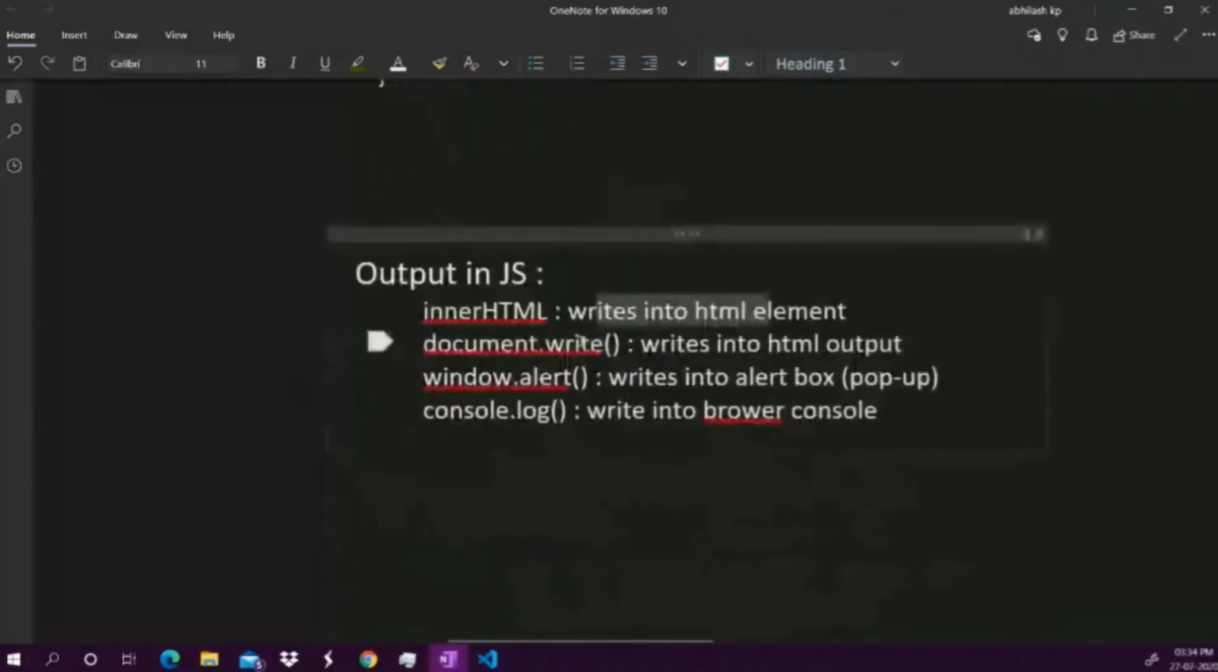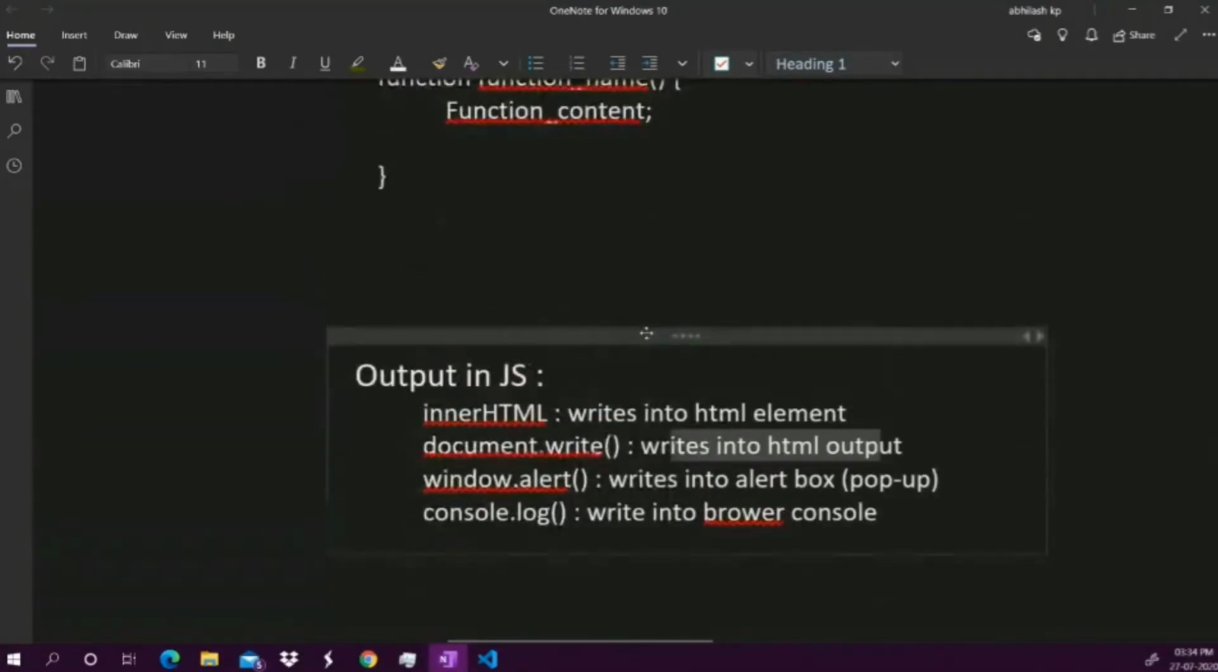Then you have document.write. It directly writes into the HTML output. That is, it directly gives it onto the screen. So you can't specify where it goes. It might be wherever you are calling the function. It might be random as well. Usually at the start of the screen, that is at x equal to 0, y equal to 0 coordinate. Then you have window alert. What this does is it gives you a pop-up.